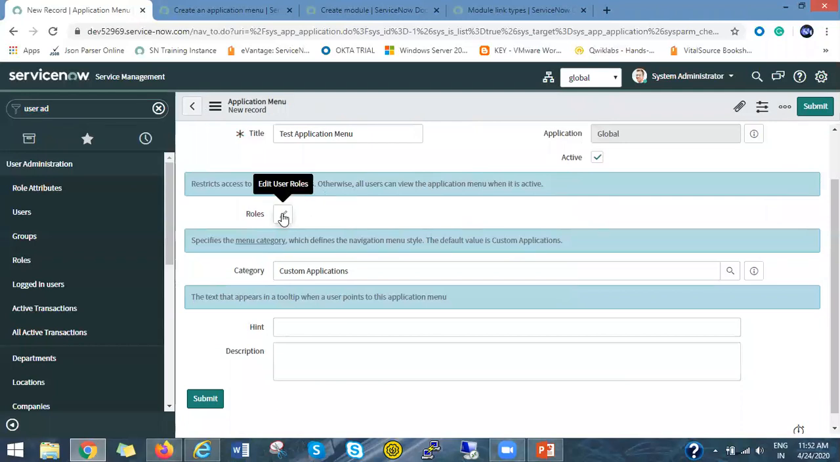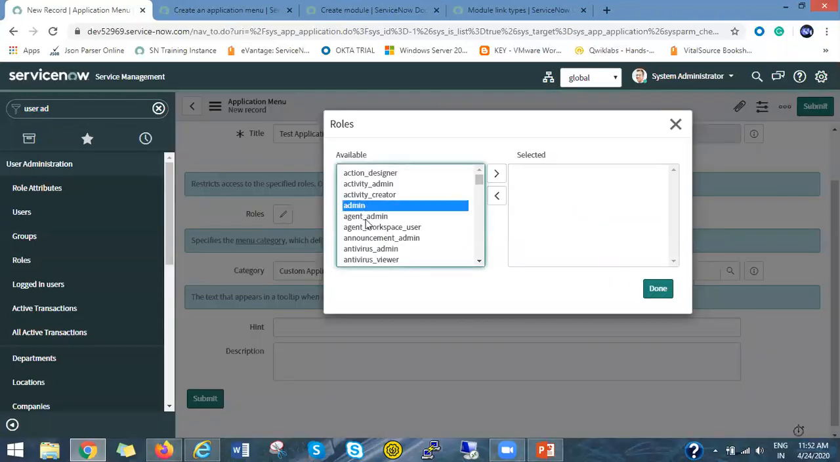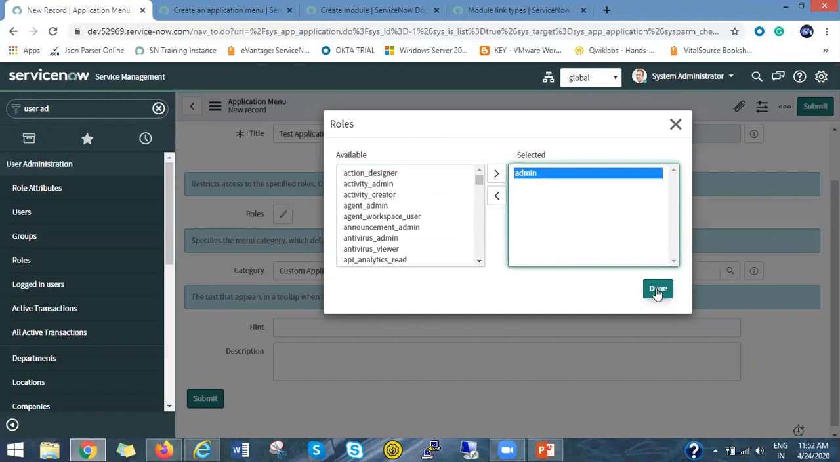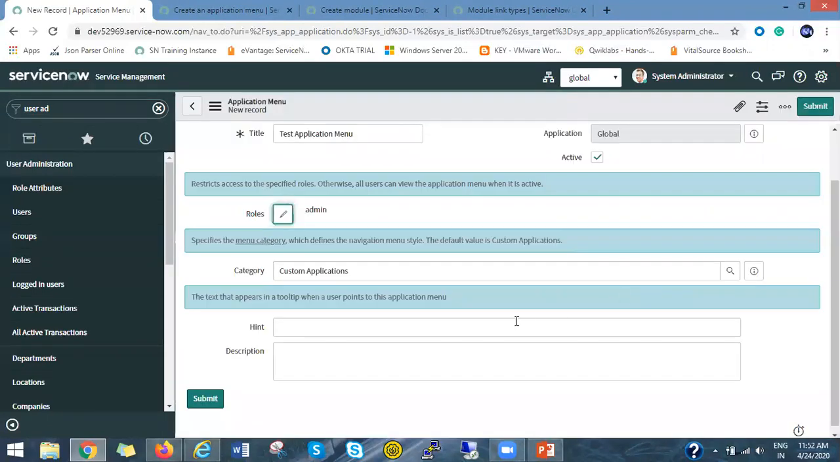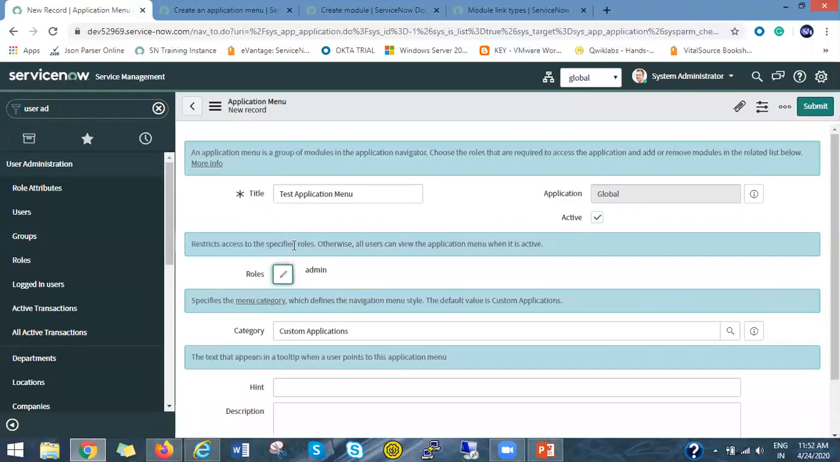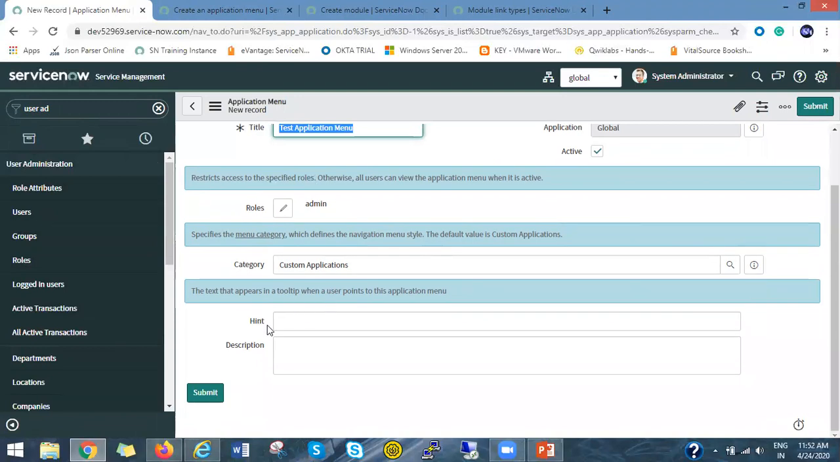Now here, what I want is that this particular application menu should only be visible to the admin role or admin user. So in that case, I just click on the done button. Now only users who have the admin role can see the test application menu inside the application navigator. This is again a category, so you can apply different categories based on your requirement. And this is the hint.